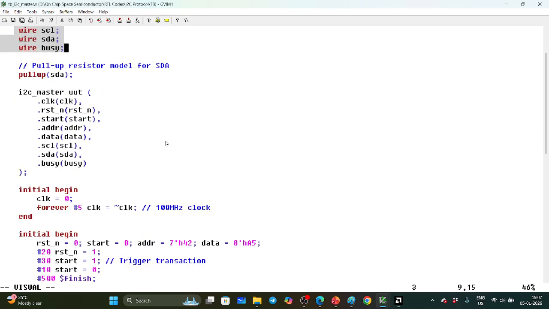And for the pull-up resistor, I need to make this like a function, pull up SDA, and I'm instantiating with connection by name. This is connection by name. So whatever is outside the bracket is nothing but the design inputs and outputs, and inside the bracket is nothing but the test bench inputs and outputs.